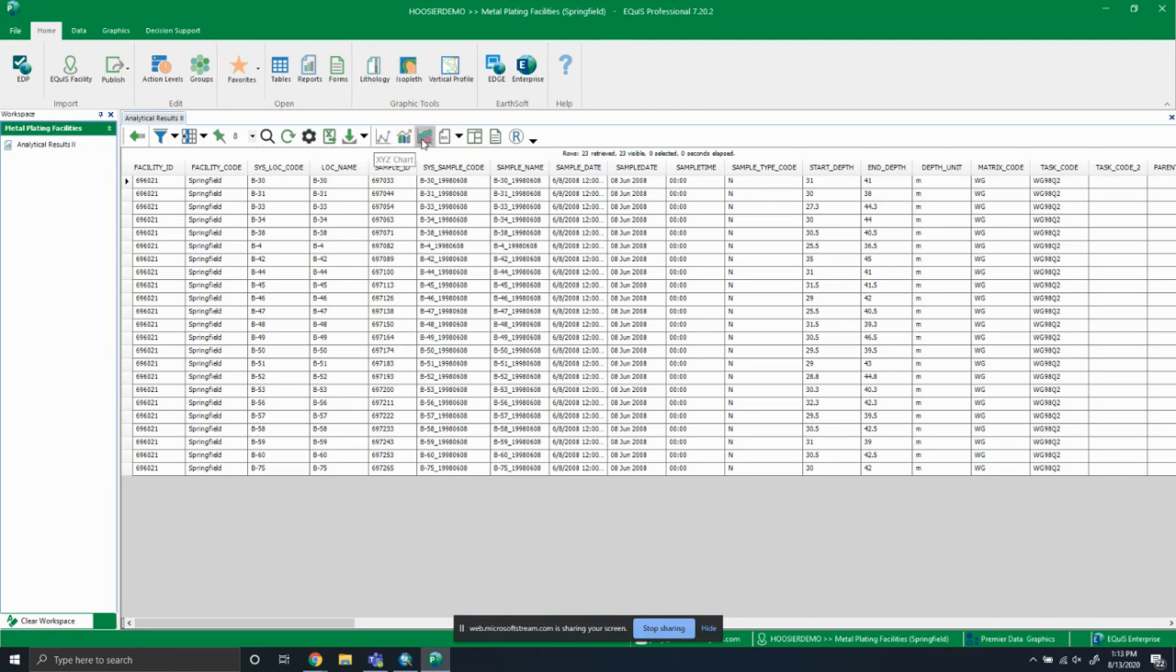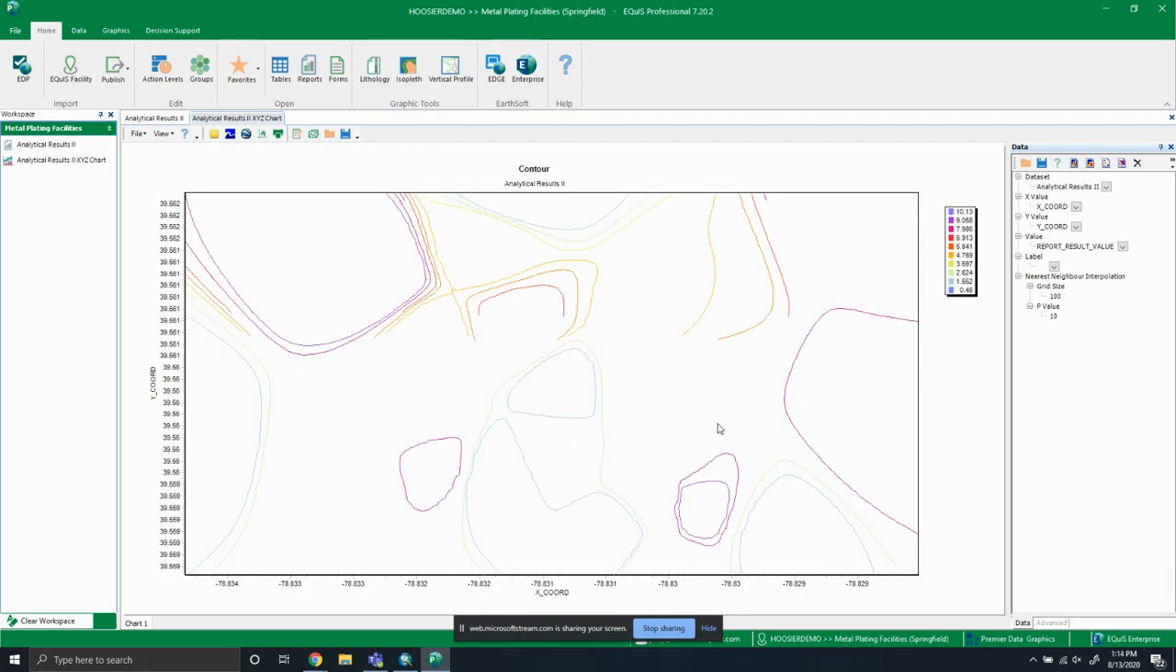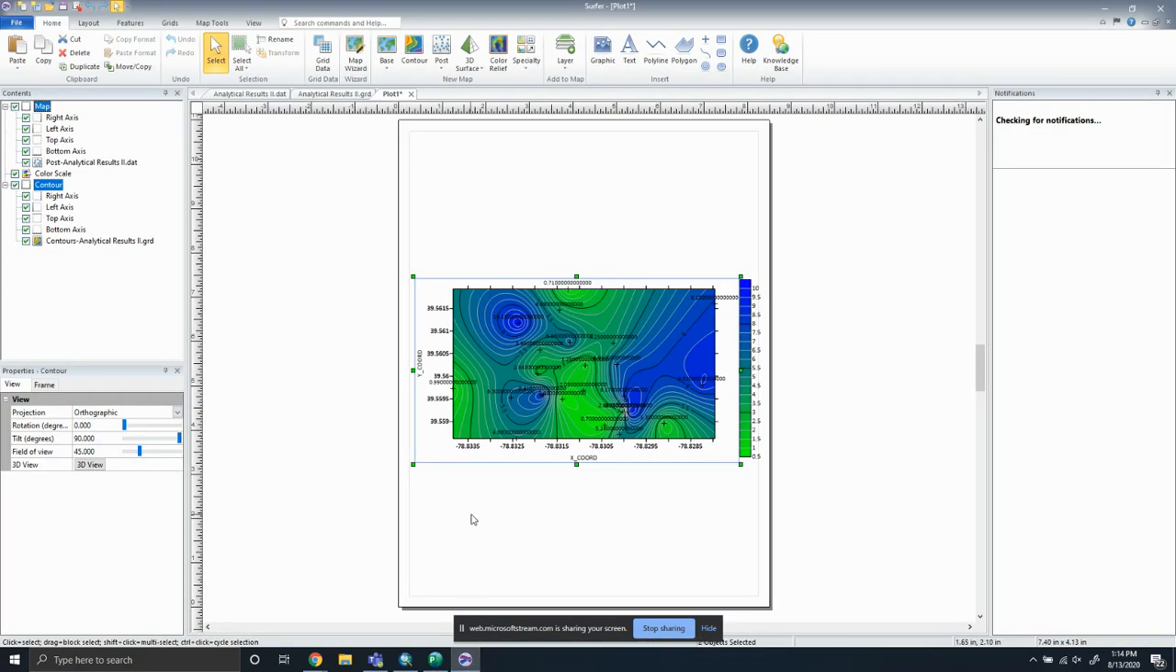From here, we're going to go ahead and do a quick XYZ chart right within Equus Professional. It contours that data up here. Not pretty, not what we're after. This isn't really what we're looking for in terms of professional figure quality. But there is this send to Surfer button up here in the top left. So we're going to take all of that data, fully automates it. I don't have to open Surfer. I don't have to do anything. You can see it open Surfer up automatically for me. And this is what it produces for us.